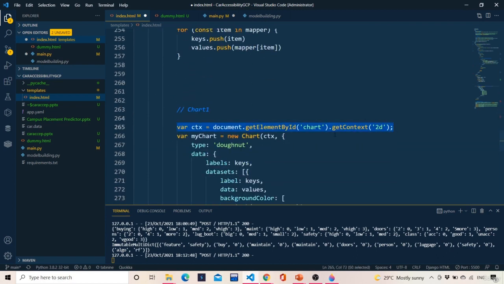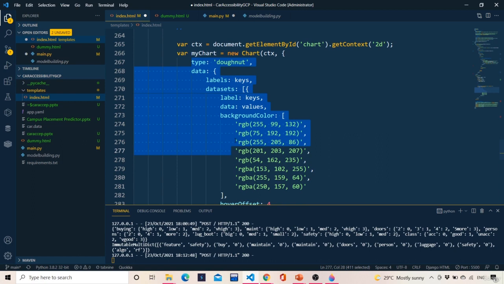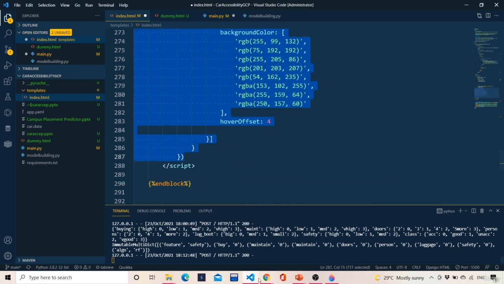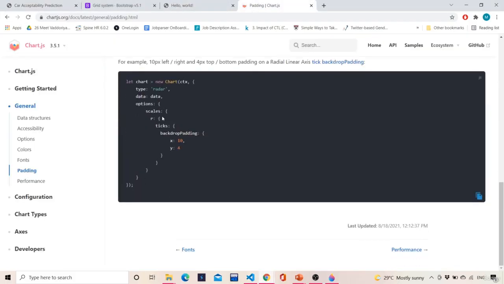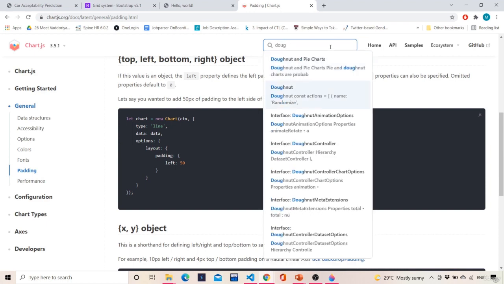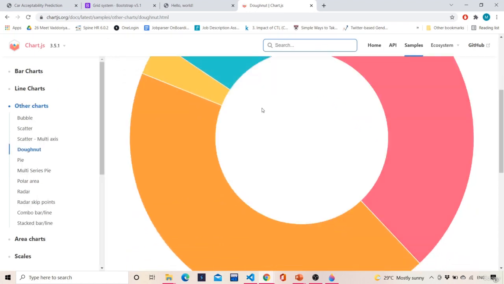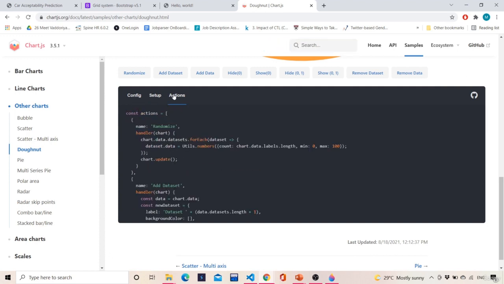In that, we will pass that ctx and we want to display a donut chart in that canvas. So from where will we get the donut chart? We have this data thing, right? So from where are we getting it? From the chart.js library. You just search it over here, donut and pie charts, or whatever you want. You just go here and say setup actions. You can add data. You can hide.